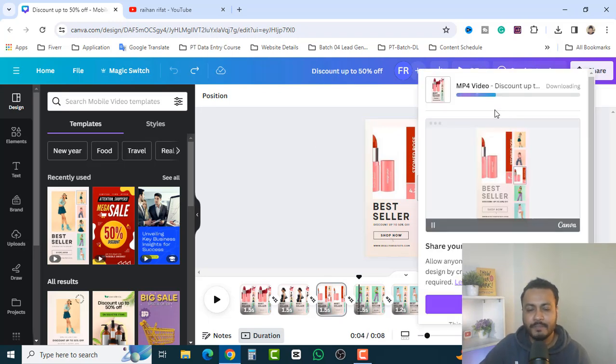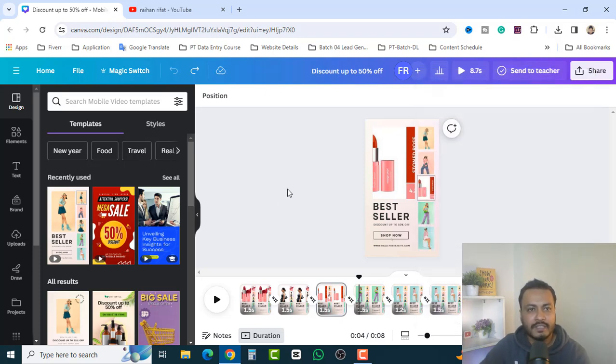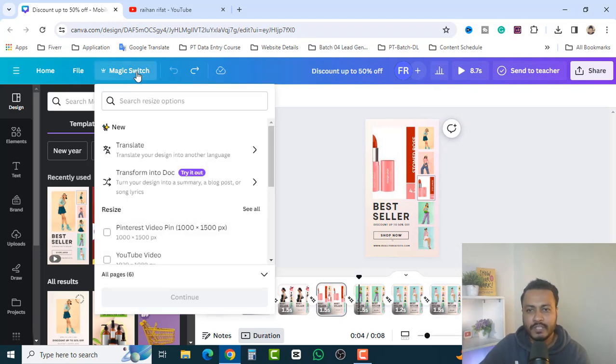So it's downloading. Also I will show you the magic. Okay, so while it's downloading I will show you the magic. Here you can see the magic switch. If you are using free Canva, I think you don't have access like this, but if you have a premium account, you can access this.